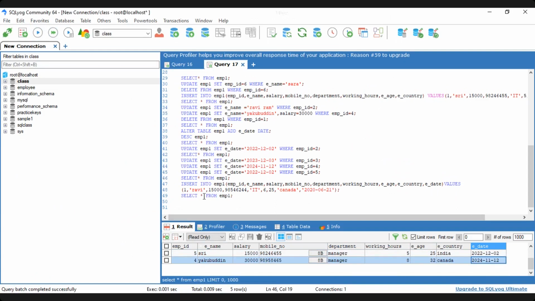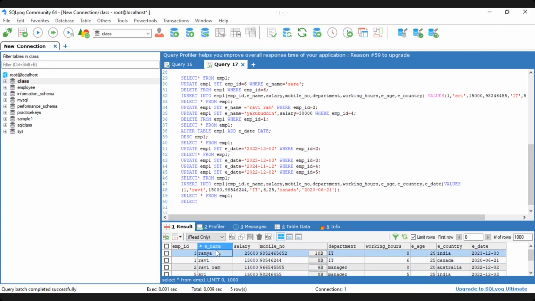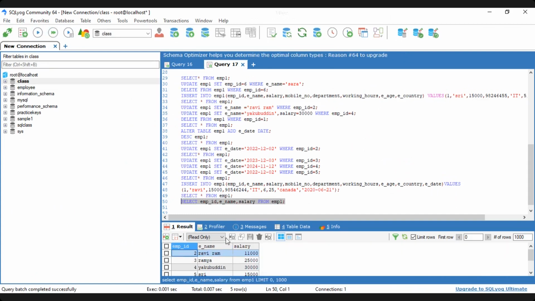So retrieving the data from EMP1 by using the select statement will display all the columns in the table. Here I want to select 2 or 3 columns. Select EMP ID, ename, salary from EMP1. It will display only the selected columns. So here we have columns EMP ID, ename, and salary.